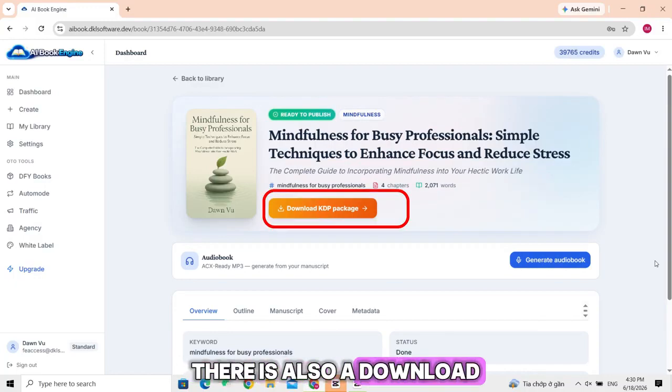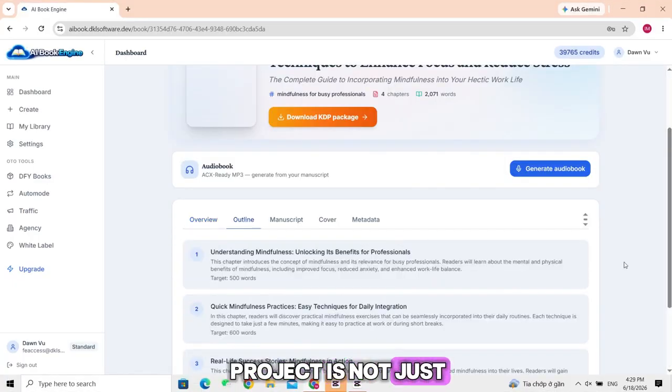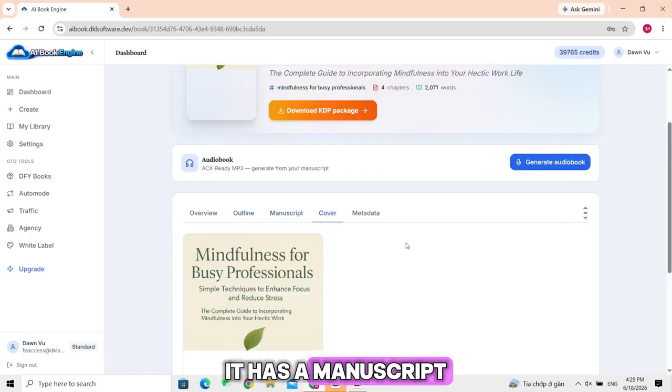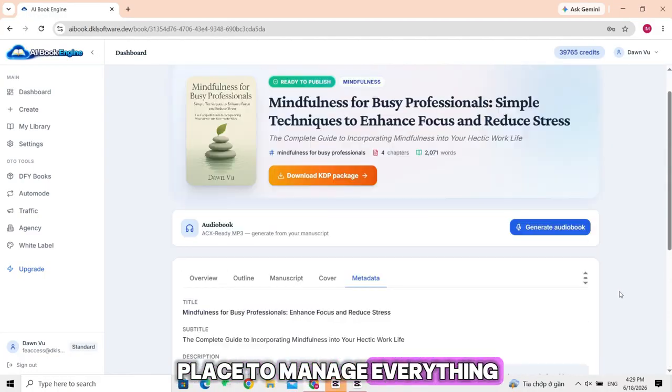There is also a Download KDP Package button to export the finished package after reviewing it. At this point, the project is not just a loose draft. It has a manuscript, cover, outline, metadata, and a structured place to manage everything.